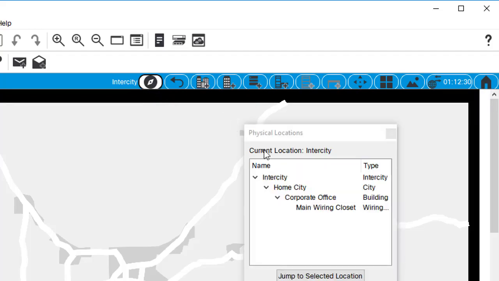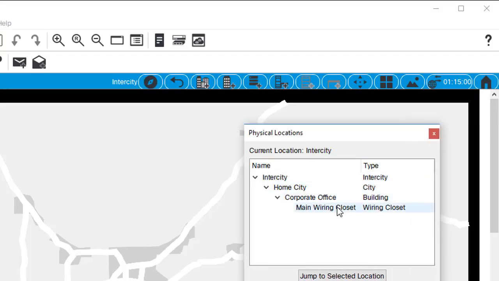If you click on that, you'll see it gives you this container list of how far you can go regarding different locations for these Packet Tracer physical containers. There's an intercity container, a home city container, building, and the wiring closet. And we'll get to each one of these as we go through this video.